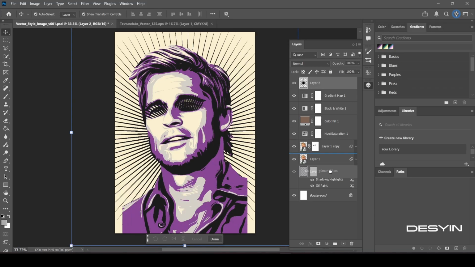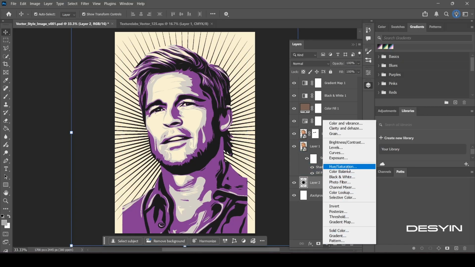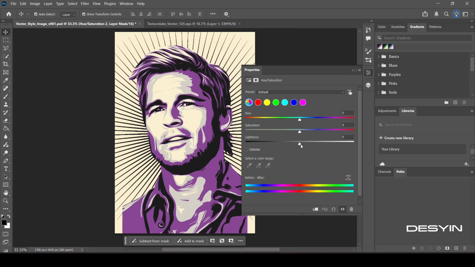Then add a hue saturation adjustment layer and increase the brightness until the colors start to appear. Keep in mind that these colors are limited to those present in the image.